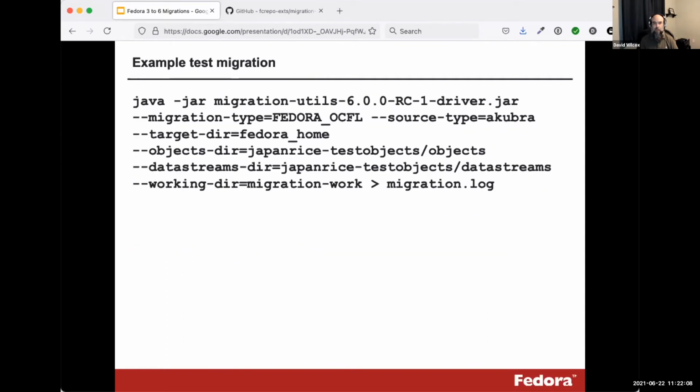Here is a command. Danny's going to use this, and this is where you can copy and paste from the slides if you'd like to do things that way. Just very briefly, what's going on here is we're calling the migration utilities jar file, and going back to the options I was just explaining, we're indicating that the migration type is Fedora OCFL, that the source is an Akubra file system. We're defining a target directory of Fedora home, which will just get created automatically if it doesn't exist already in your current working directory. And I should mention that this command should be run from whatever directory you created for the workshop where you're depositing all these files.